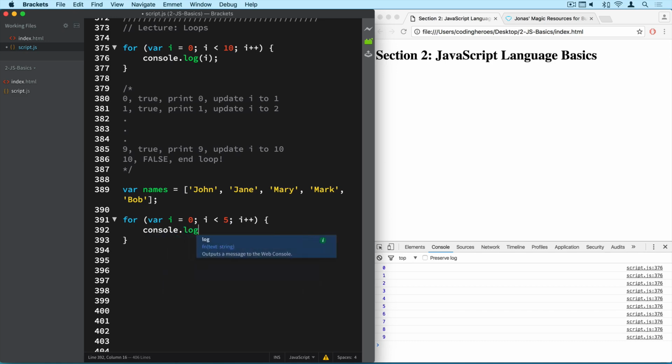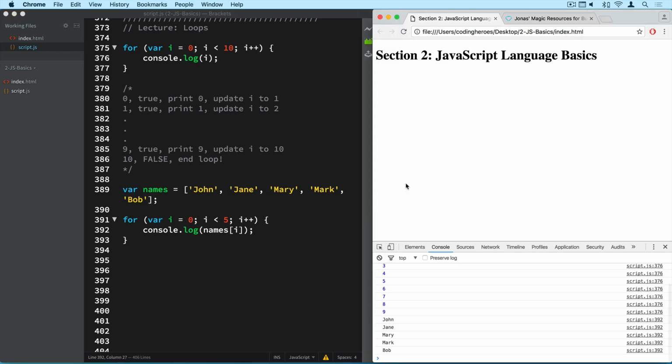So now we can very simply print names I, because I is the counter, I is what is going to increase. Alright, so we have the result from a previous loop, and now the result from this loop. And here are the 5, John, Jane, Mary, Mark, and Bob.